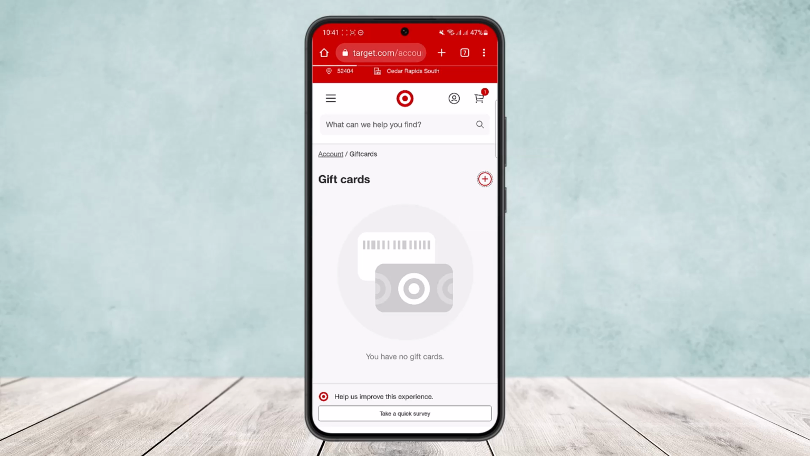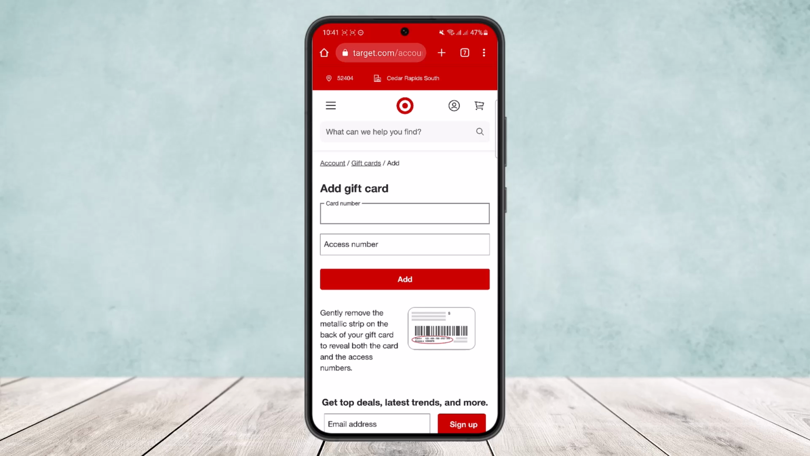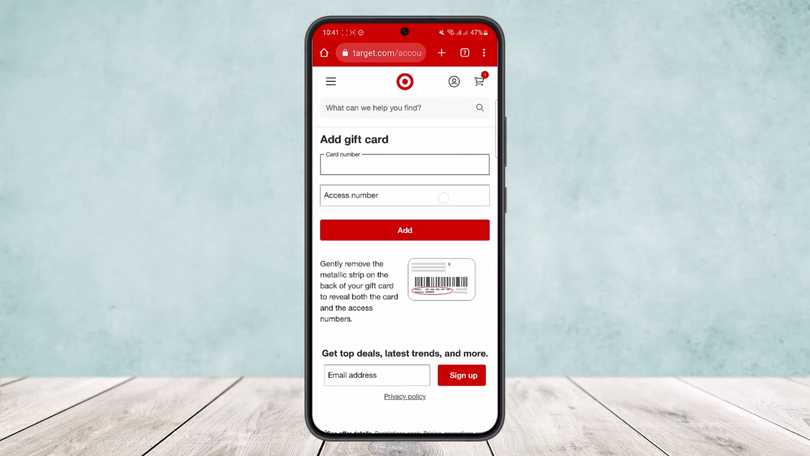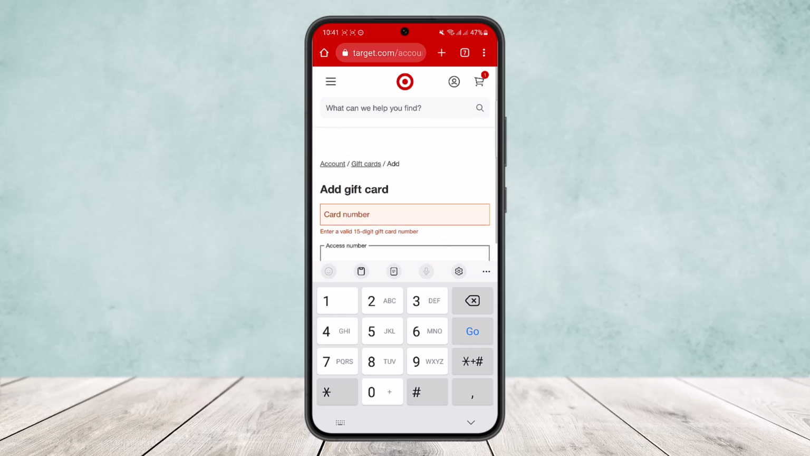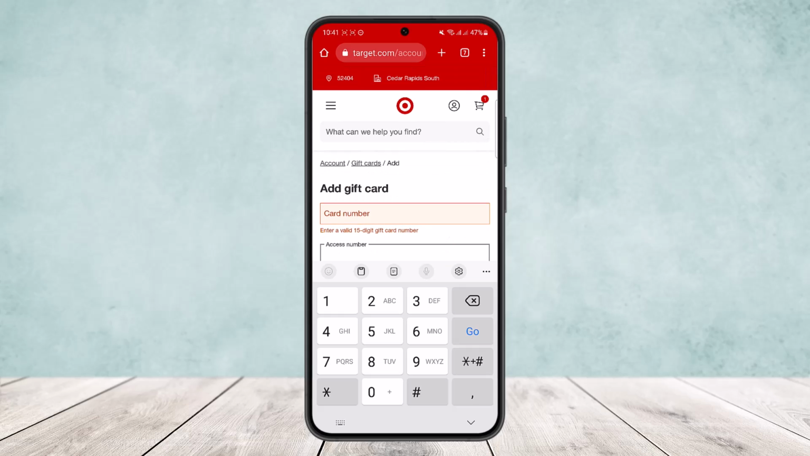Simply tap on it and it should take you to the gift card redemption page. You can simply type in your card number and you can type in your access number and simply tap on add, and you'll be able to add it. So this way you can add a gift card or redeem gift card on Target app.